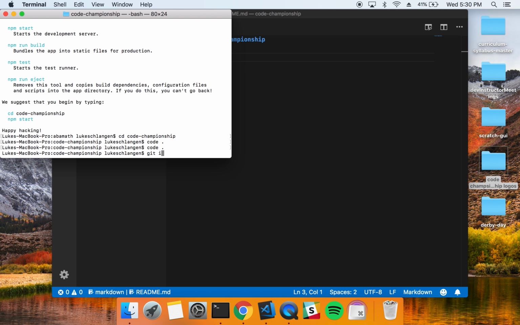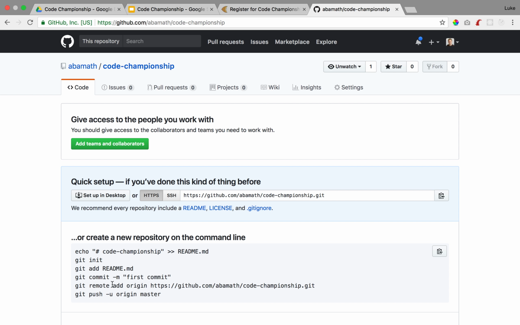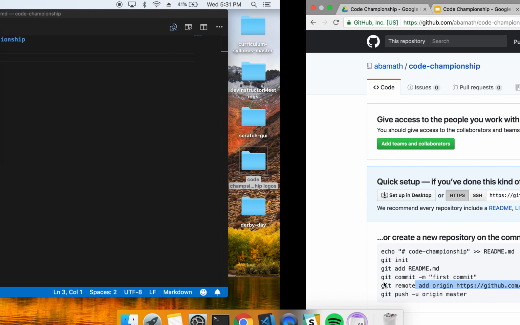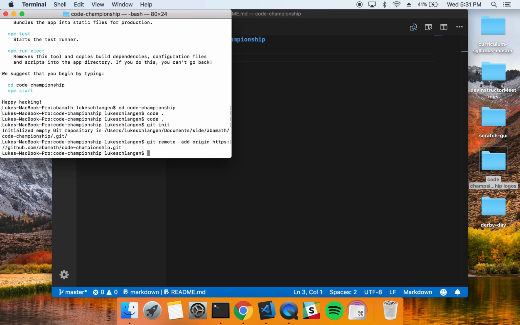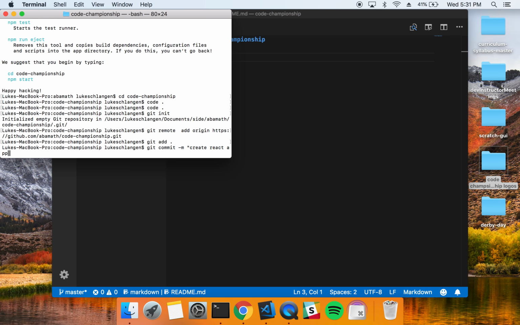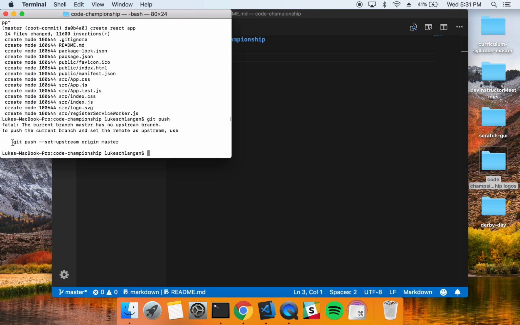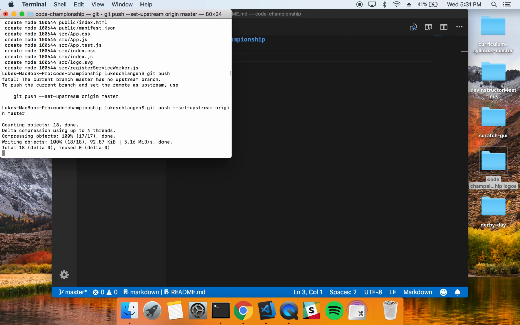So now I'm going to git init, and let's say git remote, and that remote will be this, git remote add origin, this one here. And let's git add, git commit -m, "create React app." And 14 files, that seems okay. And I will git push. And this first time it will require a git push --set-upstream origin master, which I'll do.